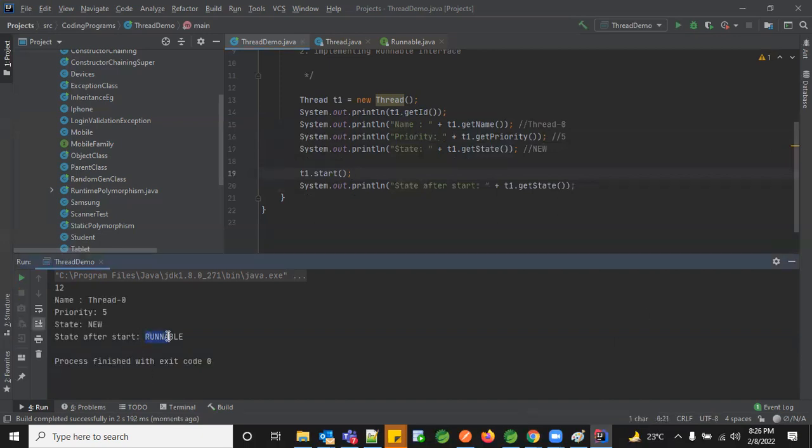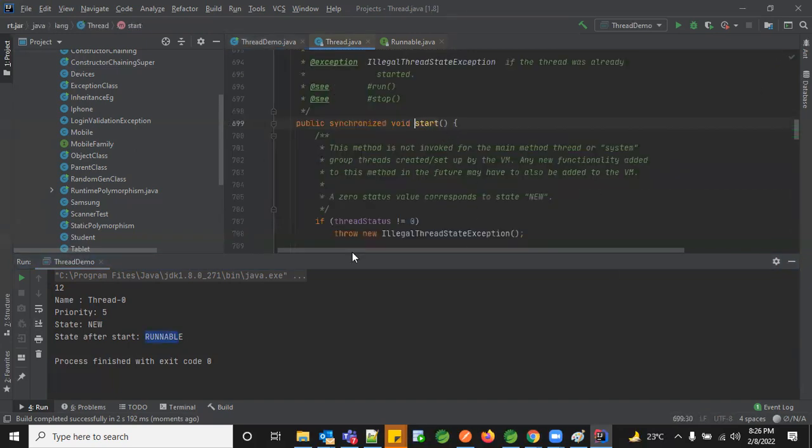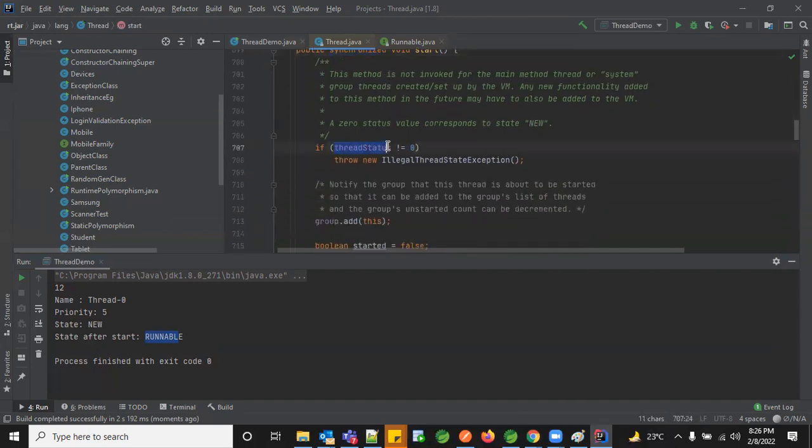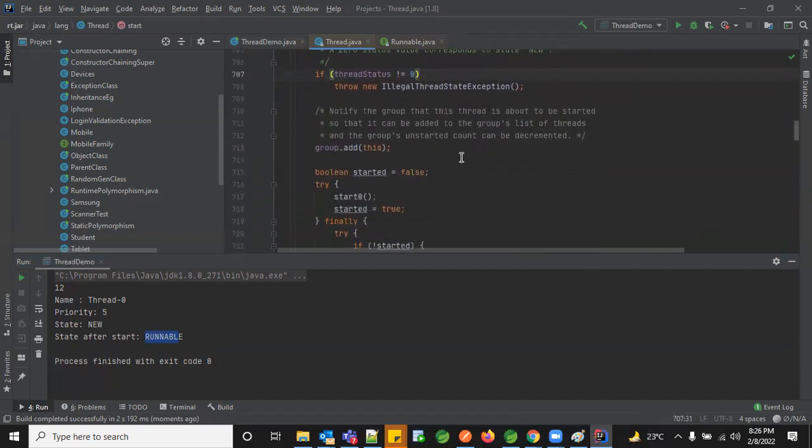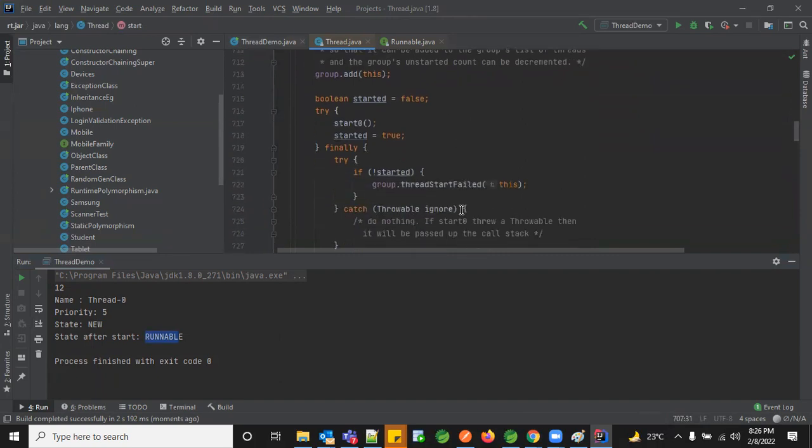If you see right now, the state is the RUNNABLE state. So what happened? What does the start method do? You can observe a synchronized keyword. Let us come to synchronized once you start doing multi-threading. But let's see what is happening. If your thread status is not equal to 0, you're just making that particular thread start with some task, and it can be any task. Whatever activity you give as part of your start, it will do that. But how do I know that it is actually getting started or not?